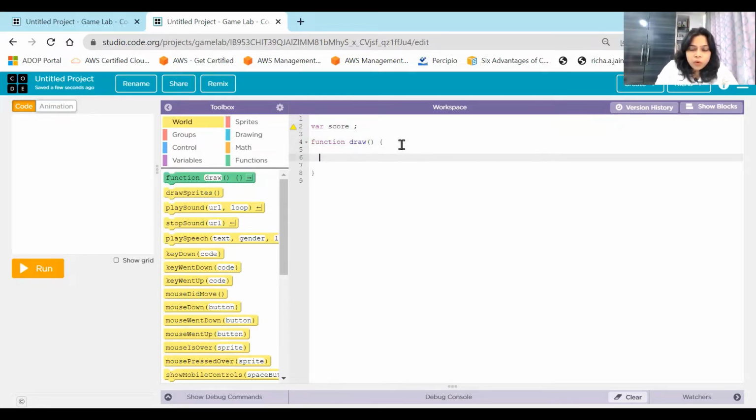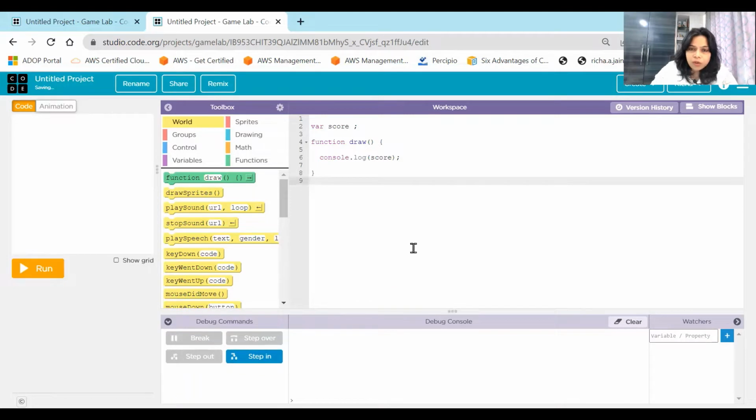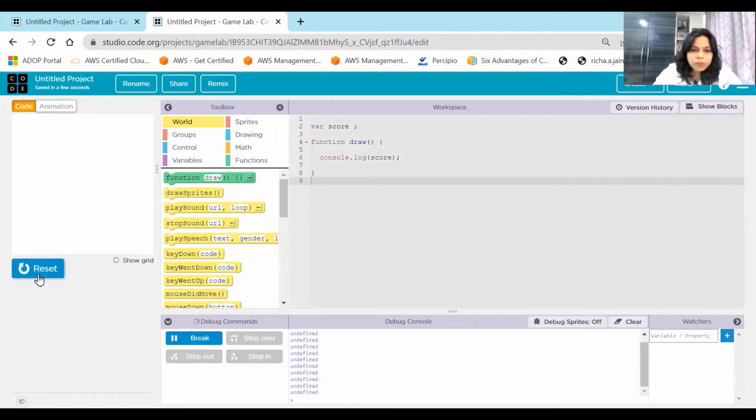Let me show you one more very important command in GameLab, console.log. Using this, you can print your variables, your messages, or anything you want to print. So let me print the value of score here. And this is the debug console. This is the console where you can see your values. So I will show you, if we have only defined the variable but have not initialized it, what does it store actually? Okay, you can see undefined, undefined, undefined.